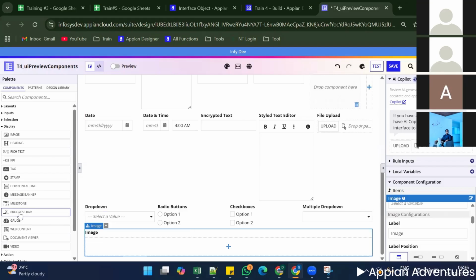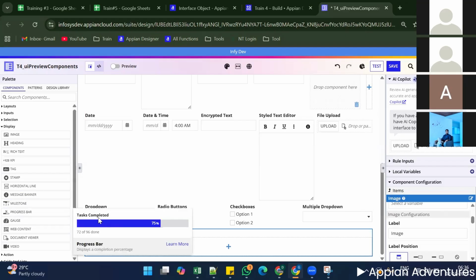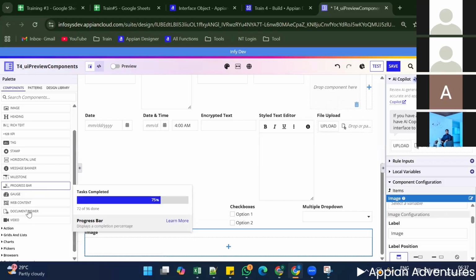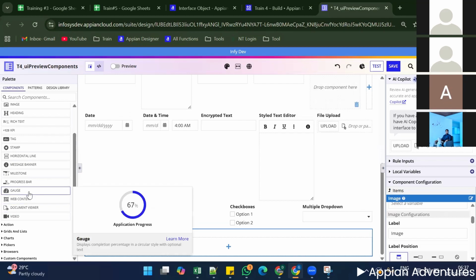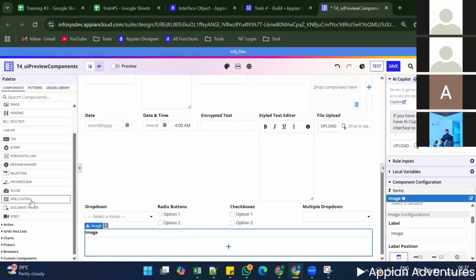Okay, progress bar. In the sense, if you want to show how many people have completed their tasks, you can use this. Around 100 people are there, and in that 100, 75 people have completed their tasks. If you want to show the overall task percentage as a progress bar, you can use this. And then gauge, in the sense, the percentage, we will show as a round circle here, a circular circle.